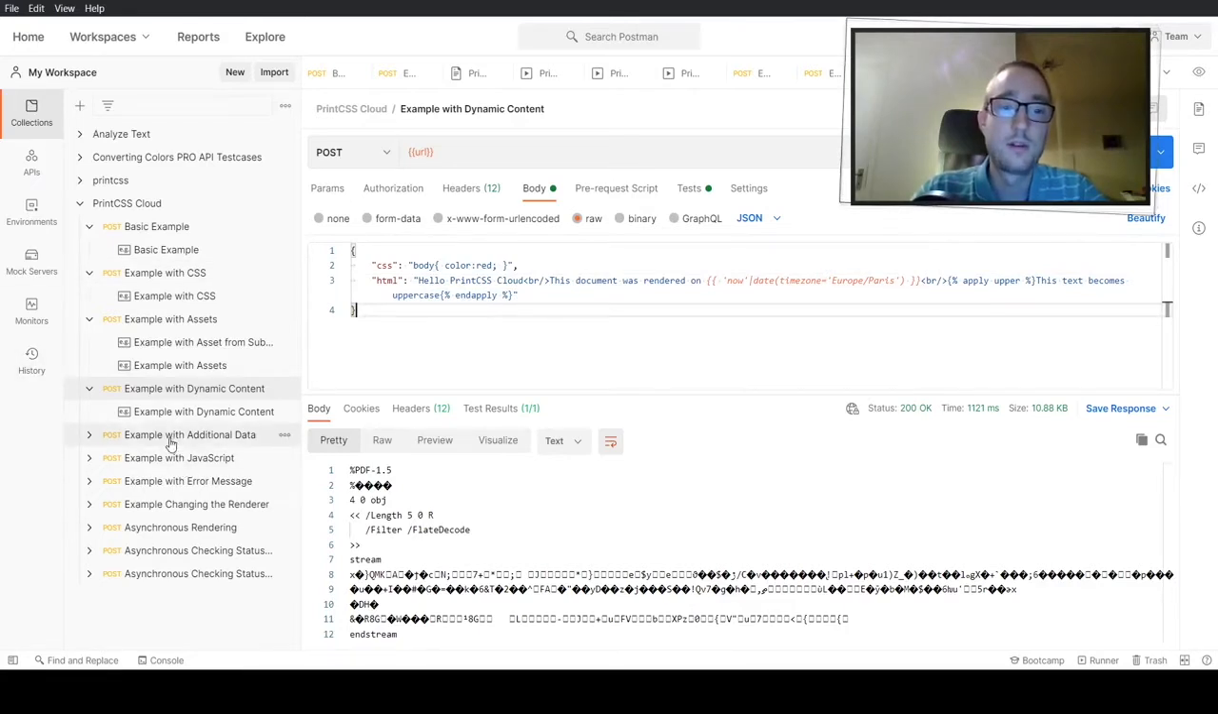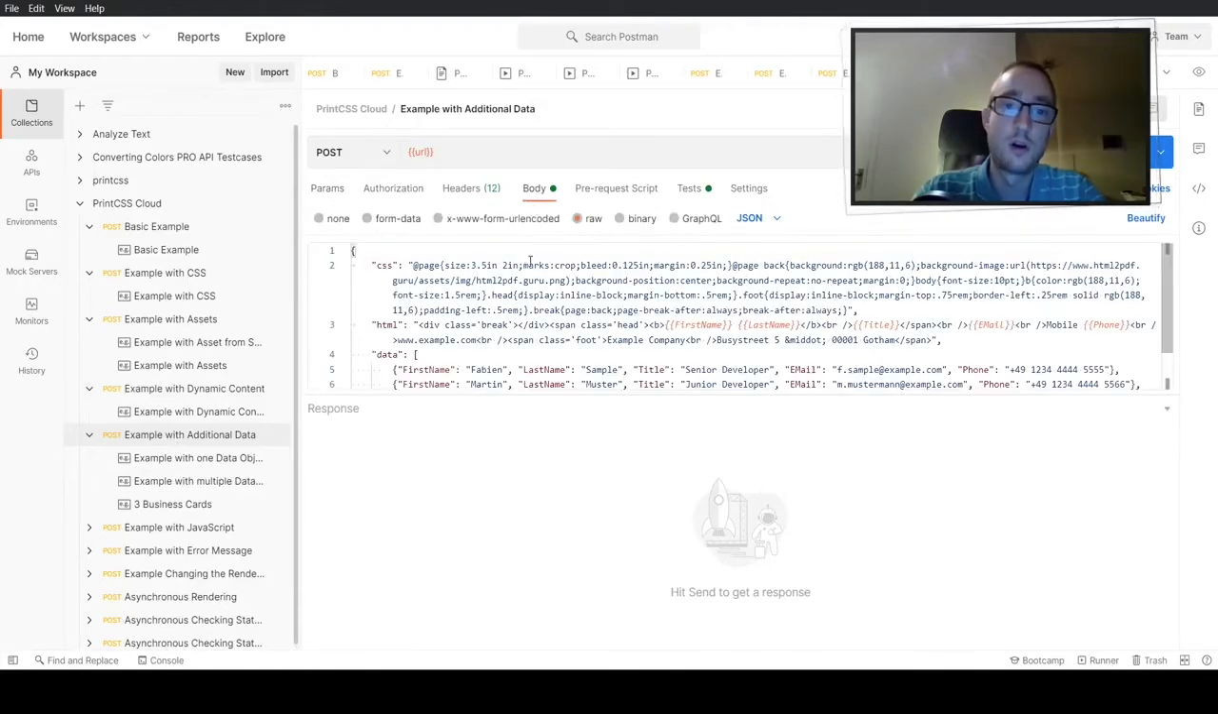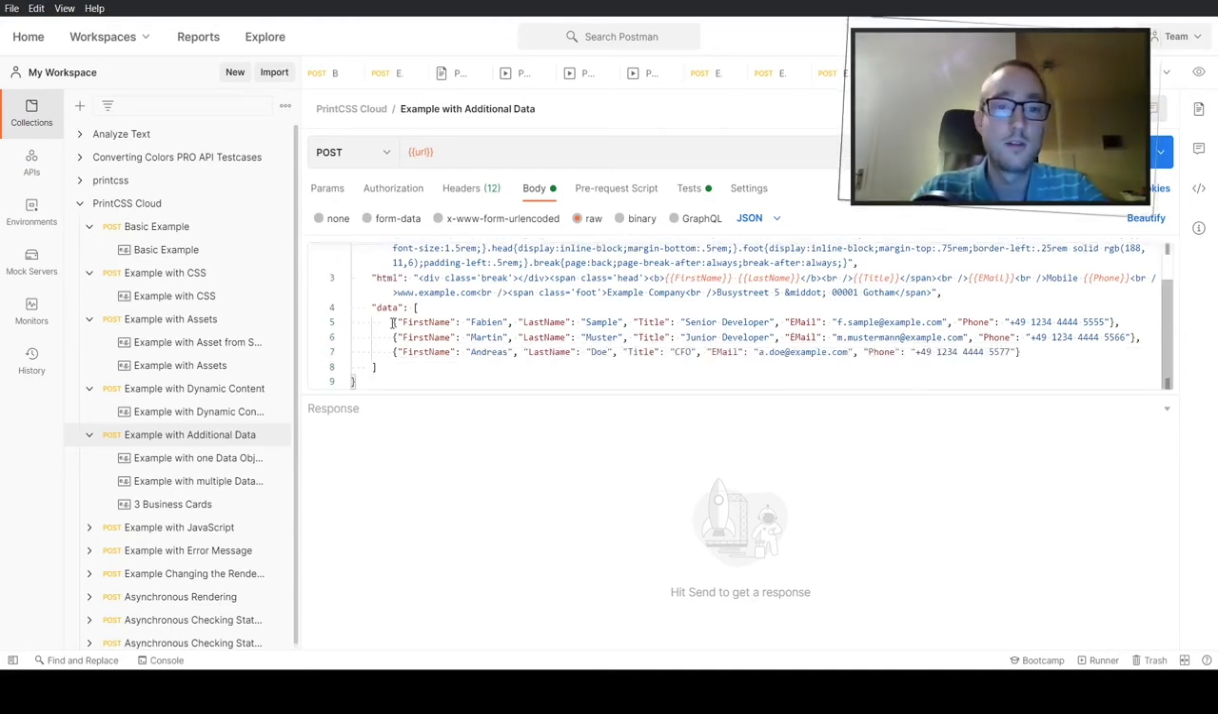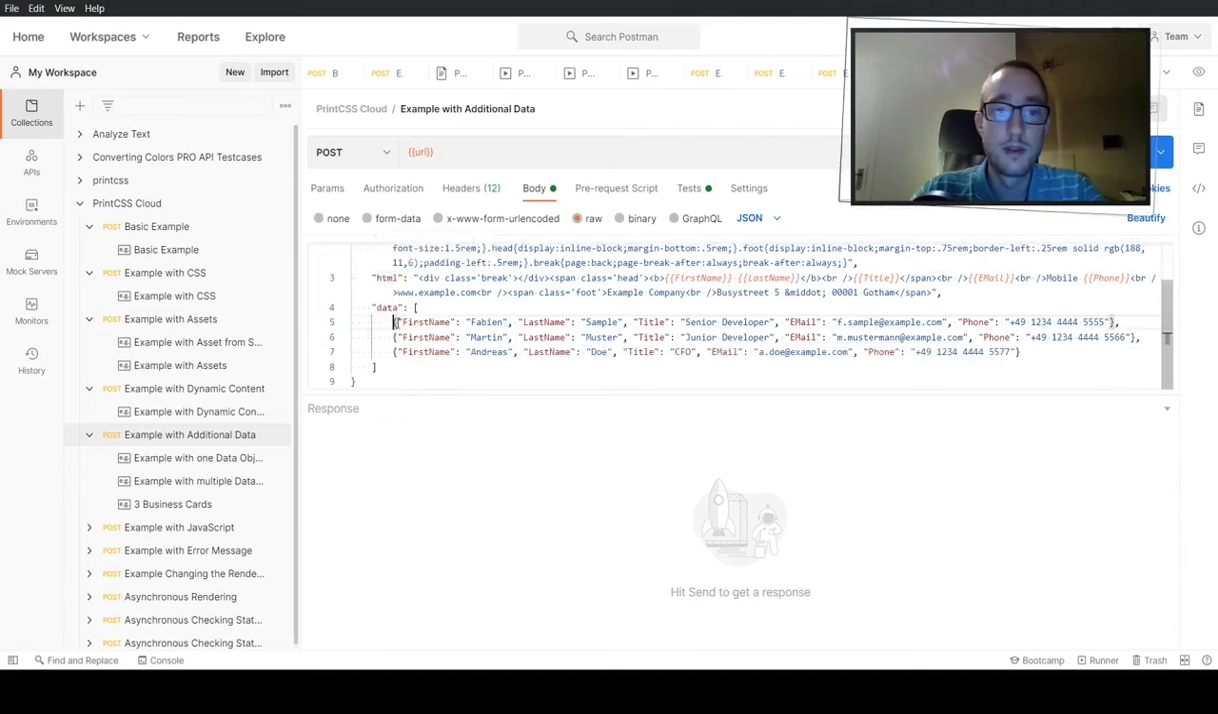Another example is additional data. So when it comes, for example, to business cards or bills or any other documents which you want to render multiple times per data set, then you can do that. You can provide your CSS, HTML normally, and then a data array. This data array contains multiple objects with your data, and your HTML gets rendered once per entry in this data array. So we have 3 entries here, so our HTML will get rendered 3 times.